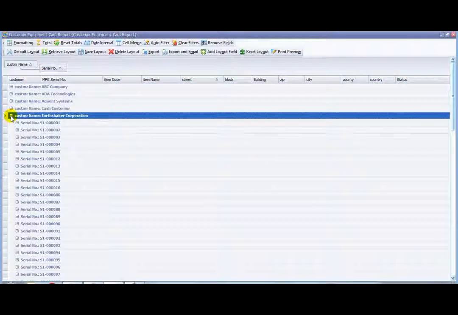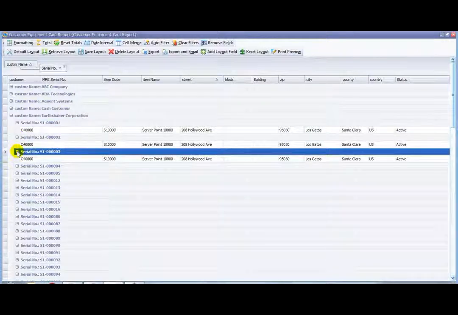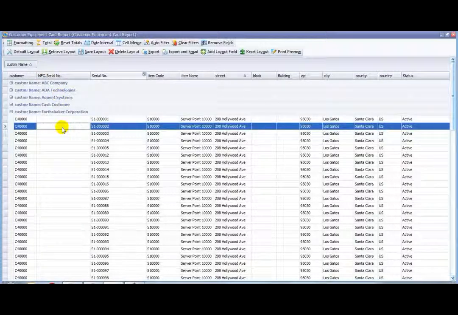So let's say Earthshaker Corporation has these equipment with them. I can always drag back a field to the layout in case I don't want to group it by that field. The grid reports also allow a similar layout saving functionality. Reports can again be exported to Excel. Typically, you would be using the grid reports for transactional analysis.